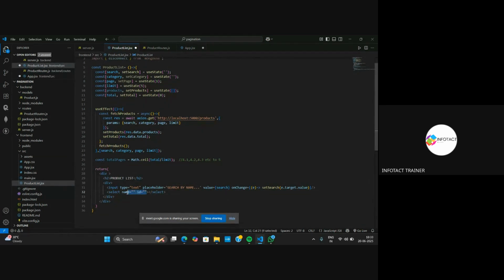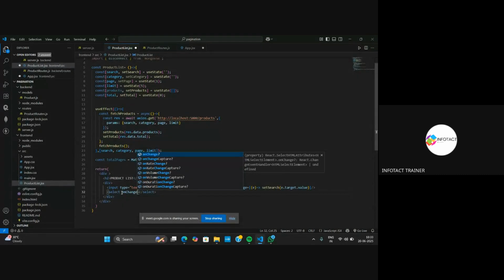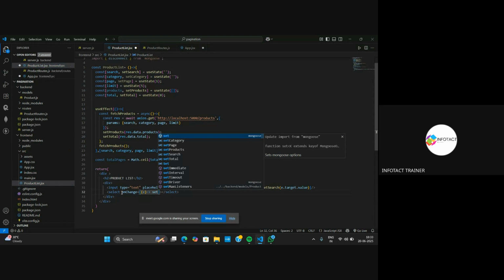So here I will create the select tag, and inside the select tag, I will provide the event, that is onChange. Here again, I will pass e inside the parameter. And then I will provide the setCategory function, which is already mentioned in the array. And here it will target the value of the category. So for that, I will write e.target.value.